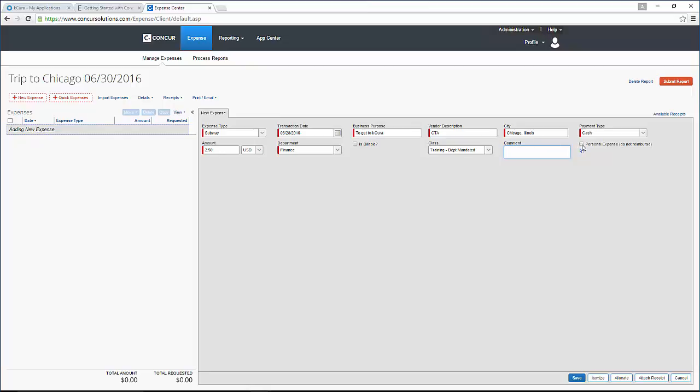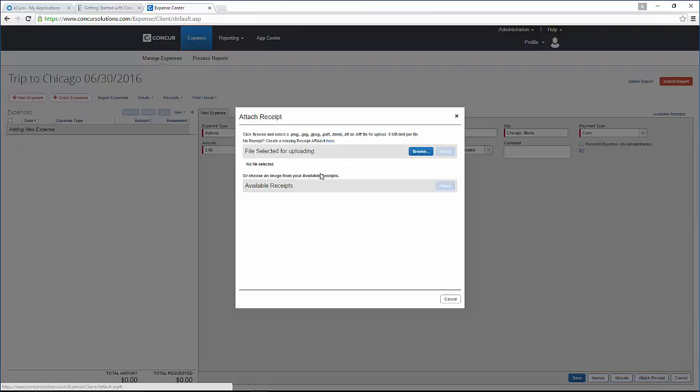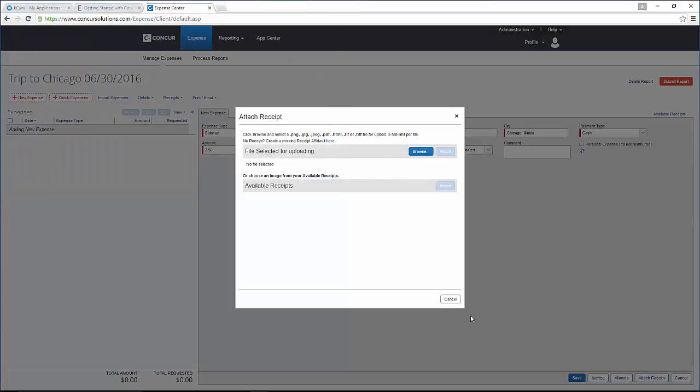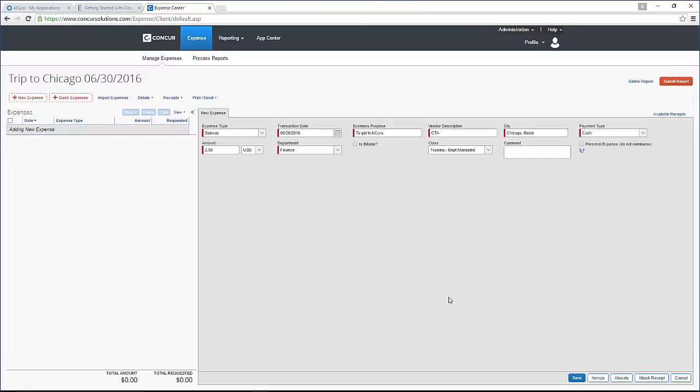Lastly, is personal expense, do not reimburse. Do not click that. You're not going to need it. All right. So down here we have save to save this. Attach receipt. So if you were to click attach receipt, you can browse and you can find it off your desktop or whatever, and you would attach it and you would hit save.